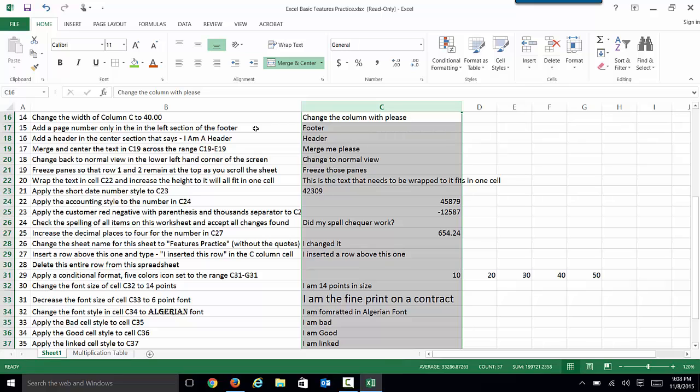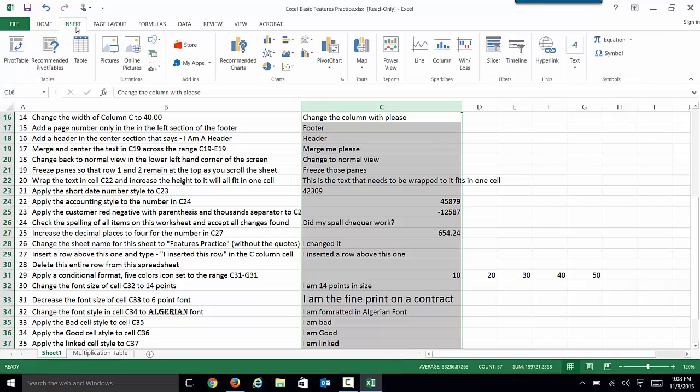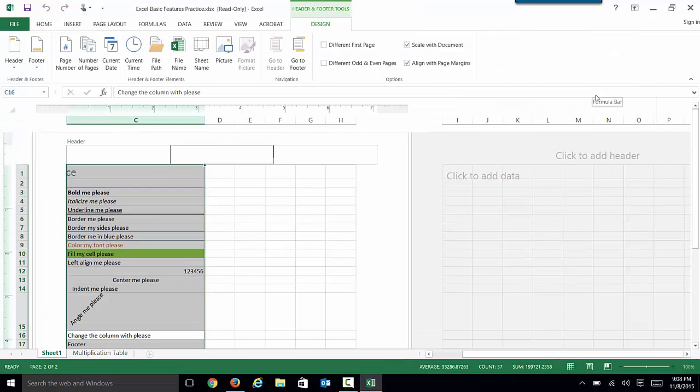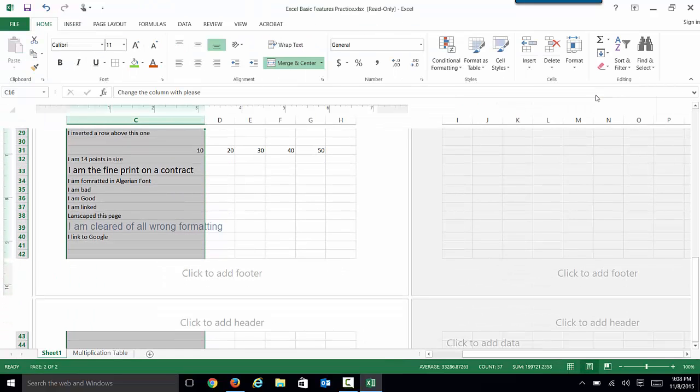It says add a page number only in the... Boy, I must have created this when I was tired. I'll make sure I fix this on the template when I'm done creating this video. Left section of the footer. Well, first of all, we need to know how to get into the headers and footers. So if we come over here, there's insert. I'm also, by the way, used to having my screen bigger, so I get all of these. You probably see these right in your ribbon by default. Here's header and footer. I want to go down to the footer.